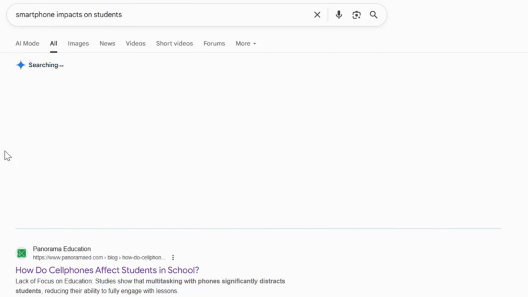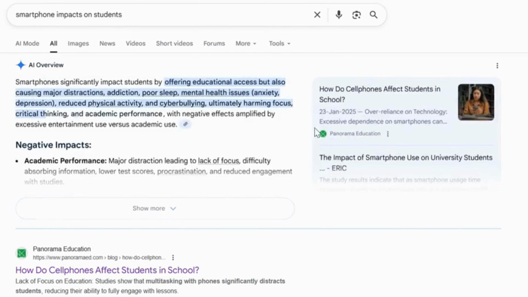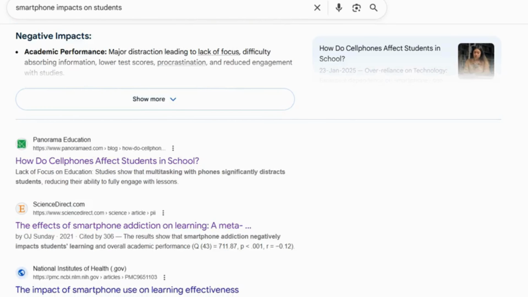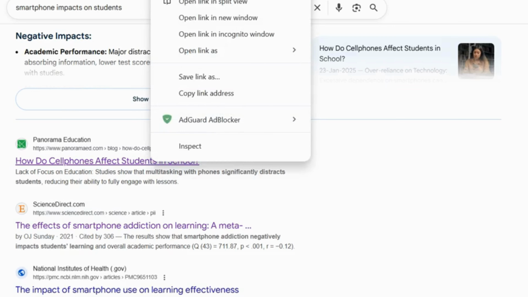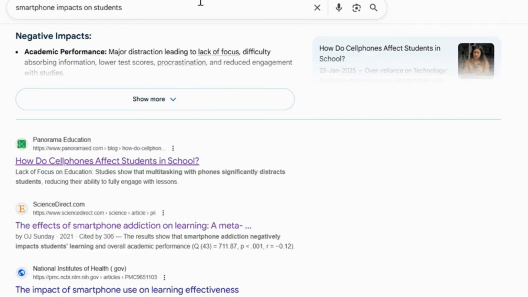I have chosen the topic smartphones' impact on students. First, I will read some related articles to learn more about this topic. The first article I found is "How Do Cell Phones Affect Students in School?" It includes keywords like multitasking, phones, and distract students, which are related to my topic, so I open it to read further. The second article is "The Effects of Smartphone Addiction on Learning." It has keywords like smartphone addiction and negative impact, so I open this one as well.